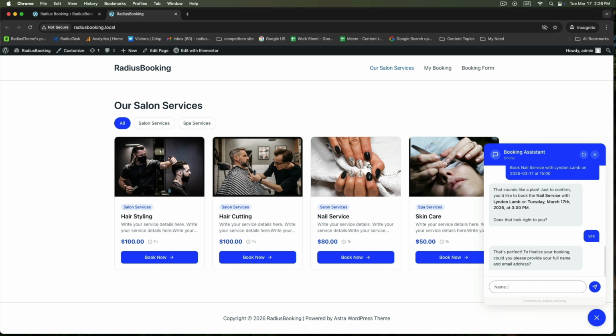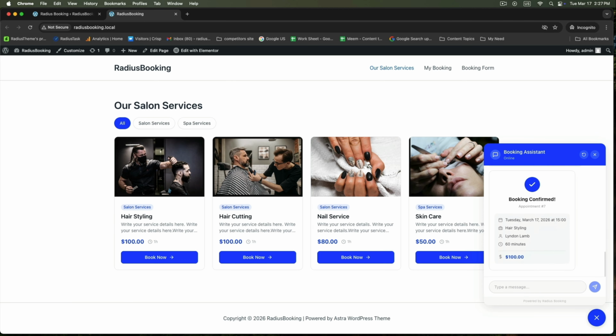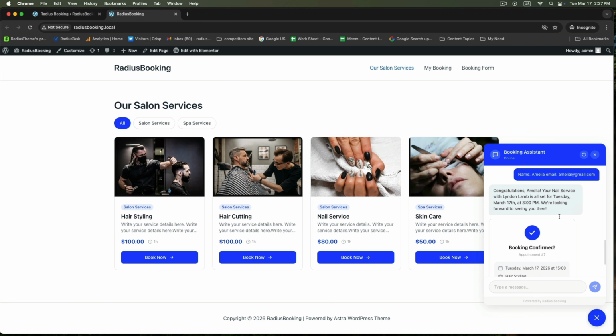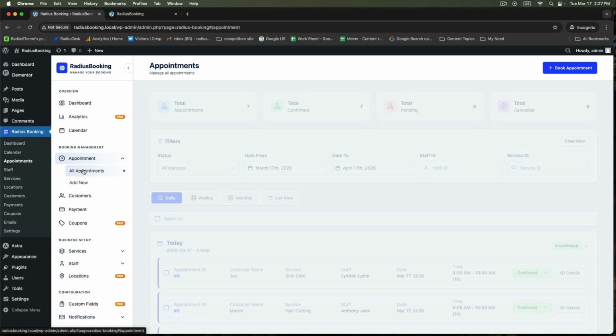You just need to provide your name and email address. And instantly you will get a confirmation message without any manual settings. Now it's time to complete the order status from pending.